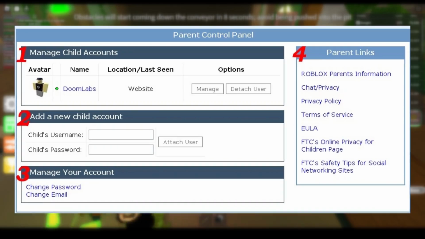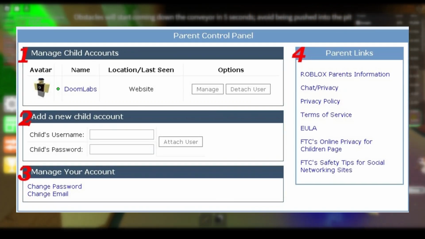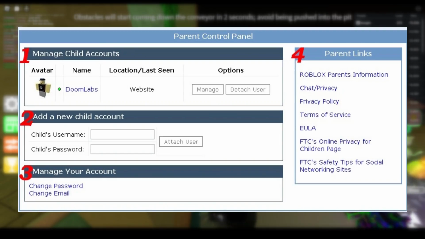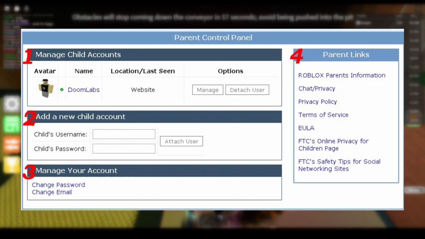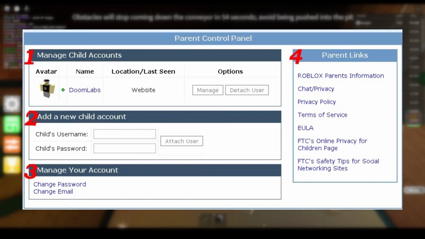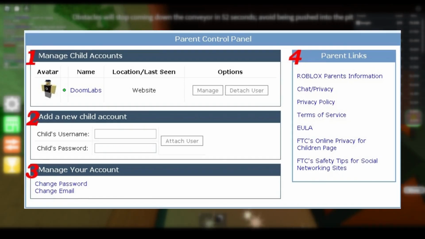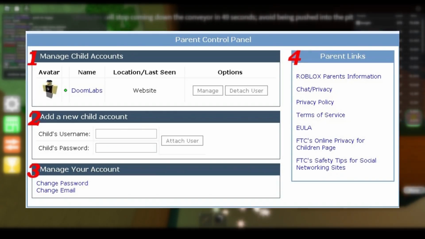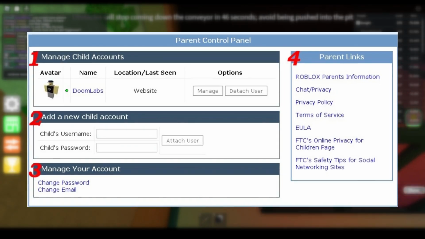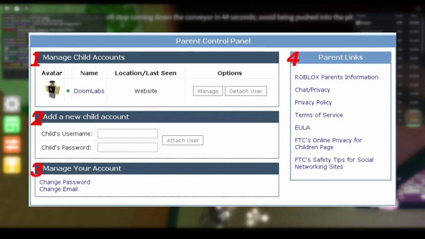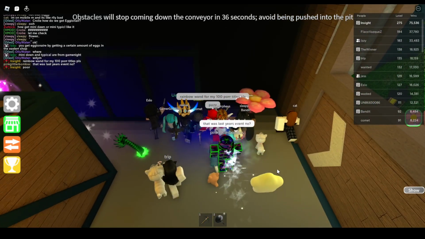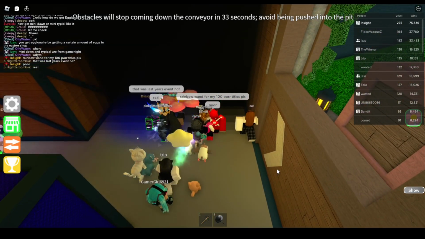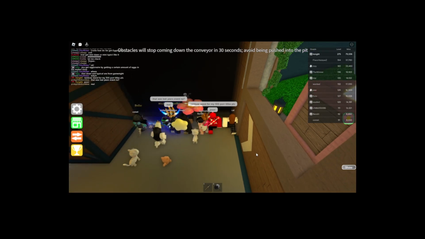The Add a New Child Account section allowed parents to attach additional child accounts to their account by entering the child's username and password. Upon attaching a child account, players would immediately have to select the privacy restrictions, if any, that they would like enforced on a child account. The Manage Your Account section allowed parents to change their email address or password associated with the parent account. The Parent Links section provided links to various sources regarding child safety online and the terms of service and other legal disclaimers. To this day, no one really knows why this feature was removed.